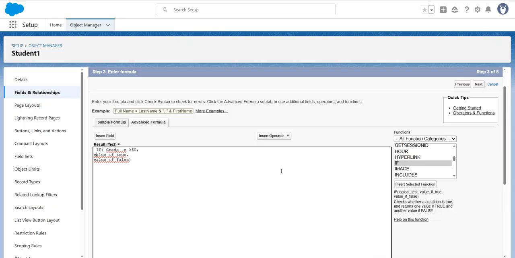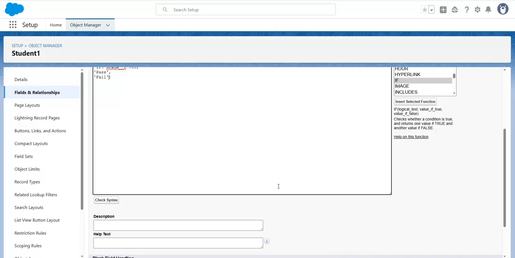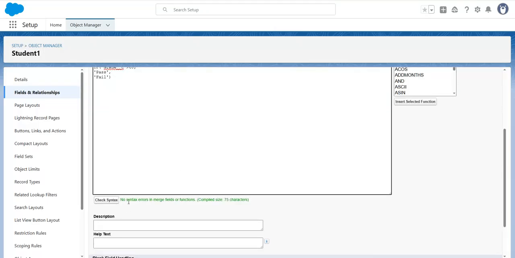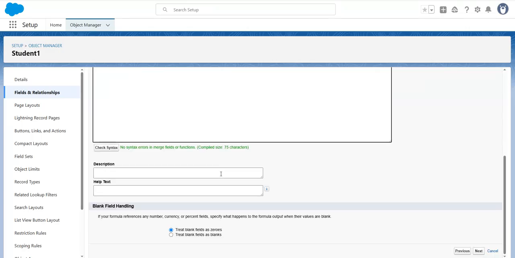If this logical test is true, the value is Pass. And if false, that means the value is not greater than 60, so it is Fail. This is basically the criteria. First we will check the syntax from here, whether it's true. It is saying that there is no syntax error, so that means our formula is correct.